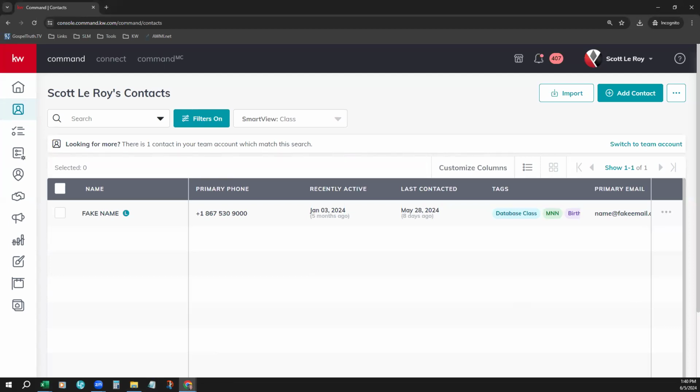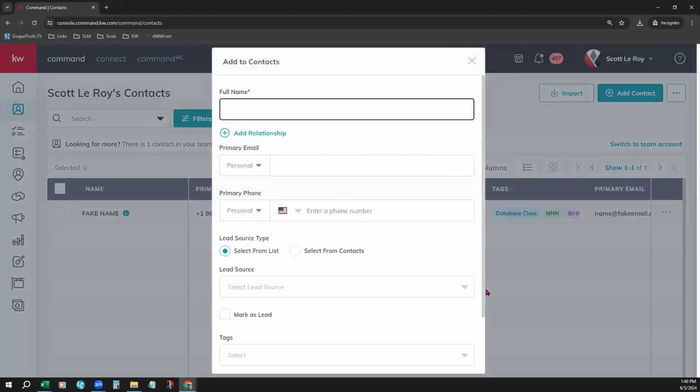So that's how you import multiple contacts at a time. And now I'm just going to take a few minutes to go through how to add a contact individually and what that looks like. Over here on the right is an add contact button. This is adding contacts individually. And I do want to give you this tip too. If you guys have phone contacts, you can actually import those directly into your Command Mobile app. Just FYI, there's a tip video on our YouTube channel that'll show you how to do that.